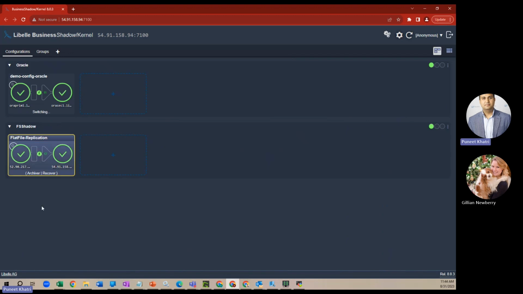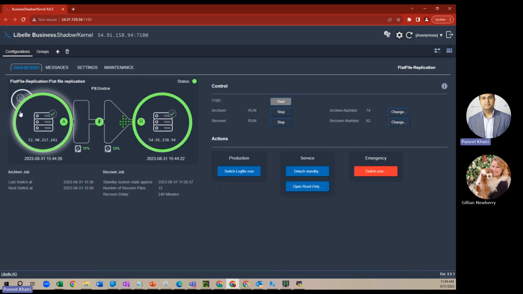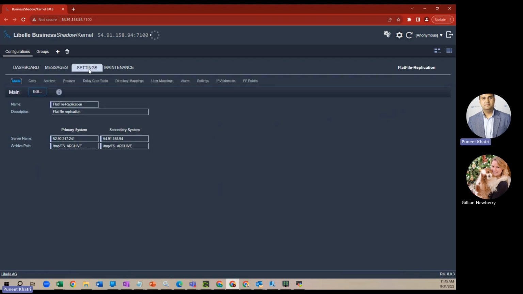Before that, let's talk about the flat file replication. So the flat file replication configuration also looks similar, but here the product which is chosen is FS Shadow. The overall process is the same here also in FS Shadow, where we first perform an initial sync, and then it will just create the change log. But here we are talking about the flat file. So which flat files will be considered? That is part of the setting.